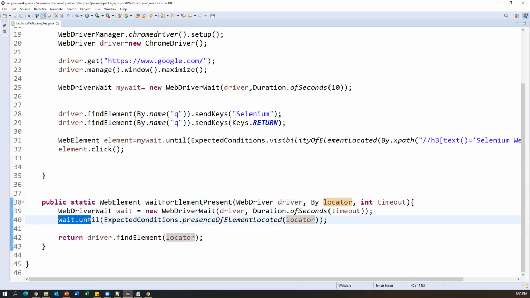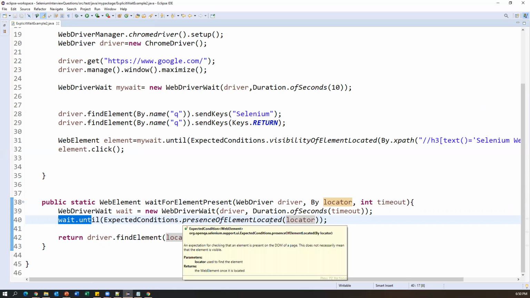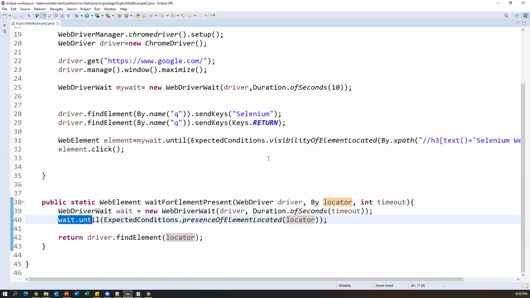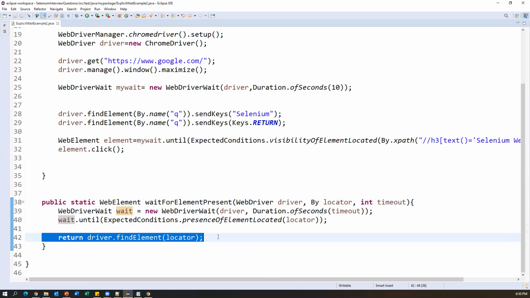And wait dot until ExpectedConditions dot presenceOfElementLocated. This is another kind of condition, presenceOfElementLocated, which is applicable for all kinds of elements. It verifies just the presence of the element. The locator I'm passing is whatever locator it receives here, the same locator used here. And if this condition is true, finally it returns the element.